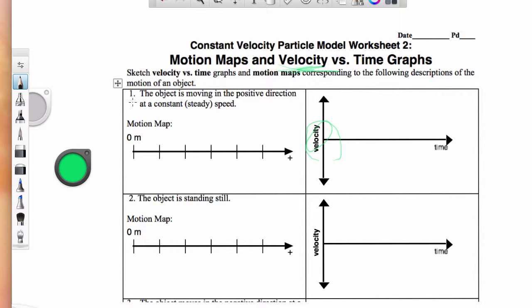So first let's read the instructions. Sketch velocity versus time graphs and motion maps corresponding to the following descriptions of the motion of an object. Okay, a motion map. Well, first, before I can do that, I need to read the description. In each case of these, there's going to be three things: a written description, a motion map, and a graph. You'll usually be provided one piece of information. It won't always be the written one, and you'll be expected to construct the other two, since they all say the same thing.